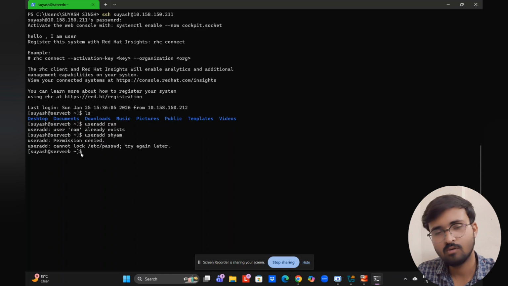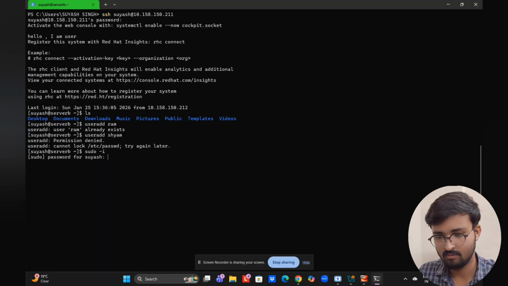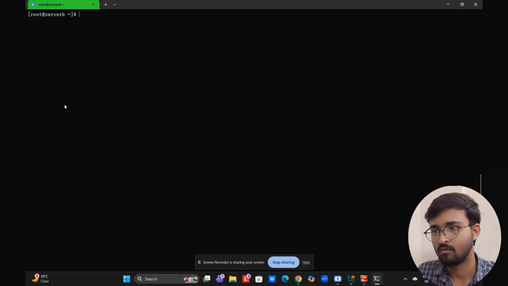So now I will switch to root permission, that is sudo -i, and it will ask for a password. So I will enter my password, just a second. I think the password is wrong. Yeah, I have logged in as root. You can see here root@server B is written.